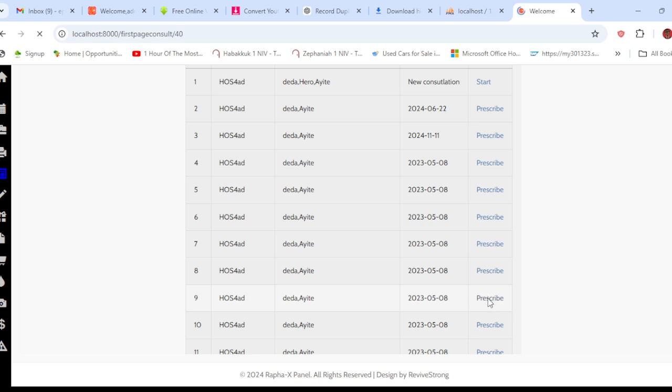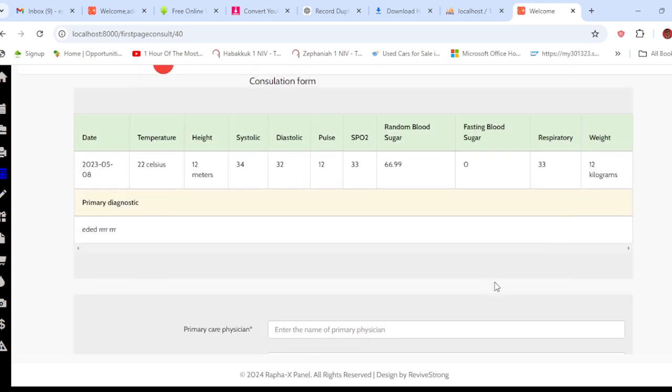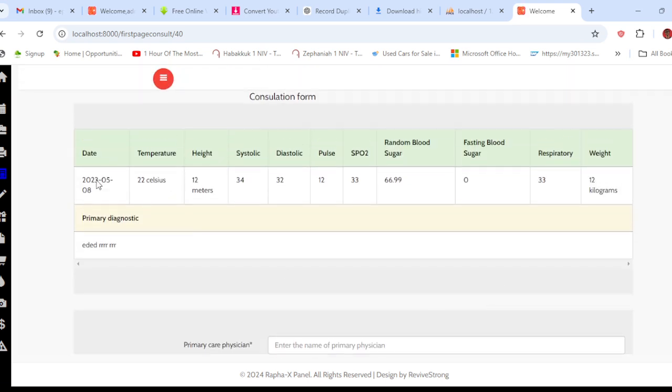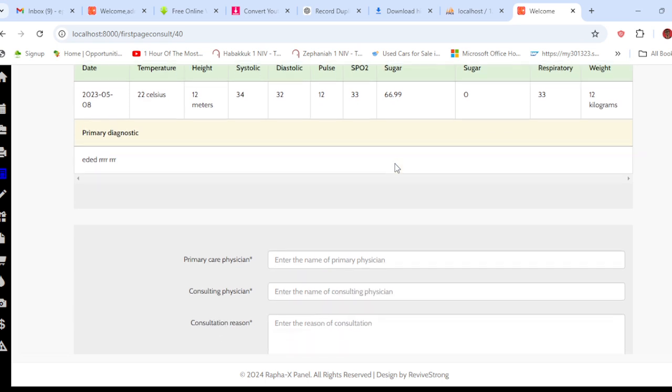So what we have to do is press on prescribe, right? What's going to happen next is that on the first form, you are going to see the vitals that were captured earlier. Mostly these are vitals that were captured by the nurses, right? You should be able to see those on the first page.